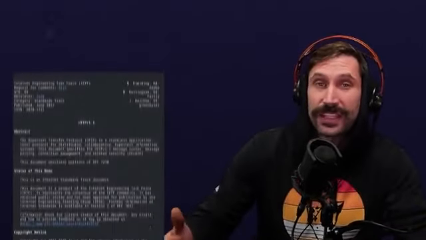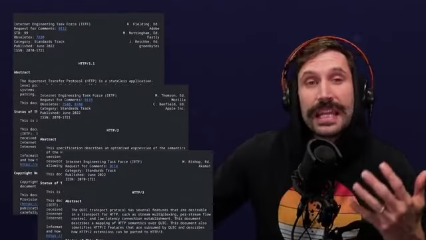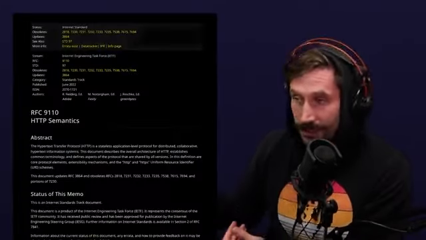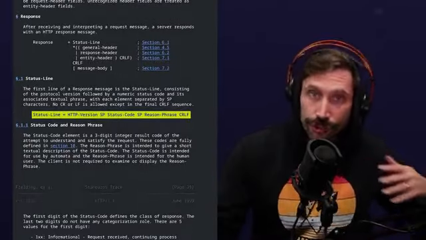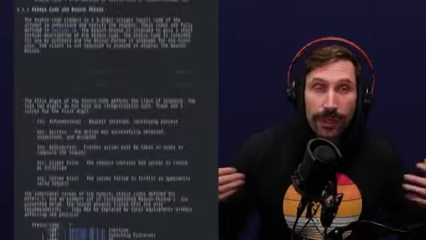Every single time, somebody has to implement it at some point, and we have a specification to hopefully make sure every implementation is the same. Headers should be case insensitive. The status line should look a certain way. If you've broken any of these rules, hopefully you're getting back a 400, a bad request.